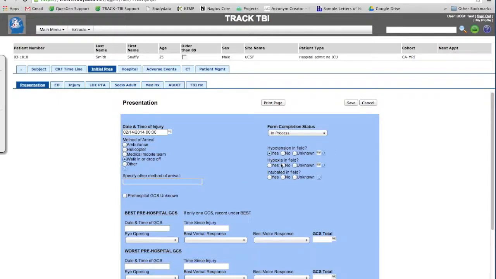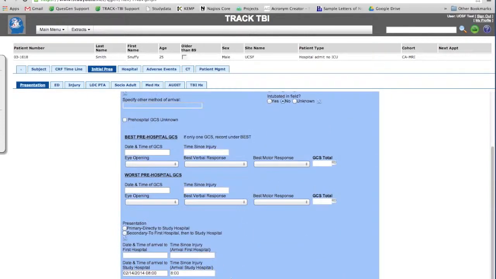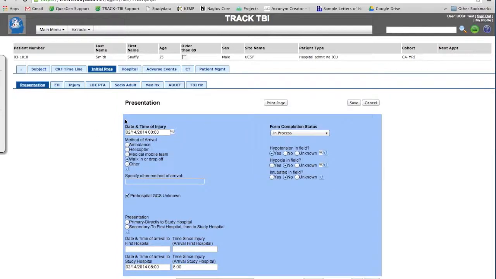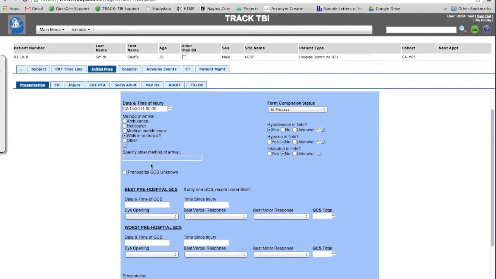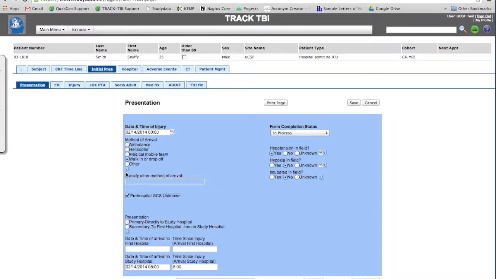Anyway, I'm going to go ahead and fill out these fields here. Then we get down to the Glasgow Coma Score, and this is pre-hospital Glasgow Coma Score. If you have a best and a worst, you can fill that in. If you only have one, just fill out the best. If you don't know the Glasgow Coma Score, you can click on pre-hospital GCS unknown, and as you'll see, that part of the form disappears. If you decide that it actually is known, it'll reappear and you can fill it out. But for now, we're actually going to say it's unknown.